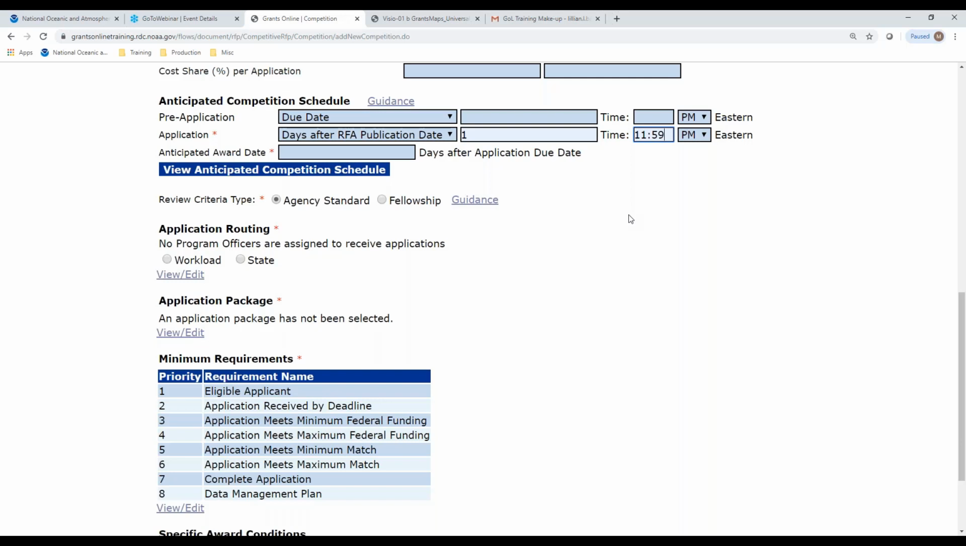But if you're allowing paper to come in, then please remember those applications have to be time-stamped when they come into the office, especially for a competition, so that you will know they came in on time based on whatever dates and times that you have in your NOFO. Okay, so that's all about the time, but the time is very important.